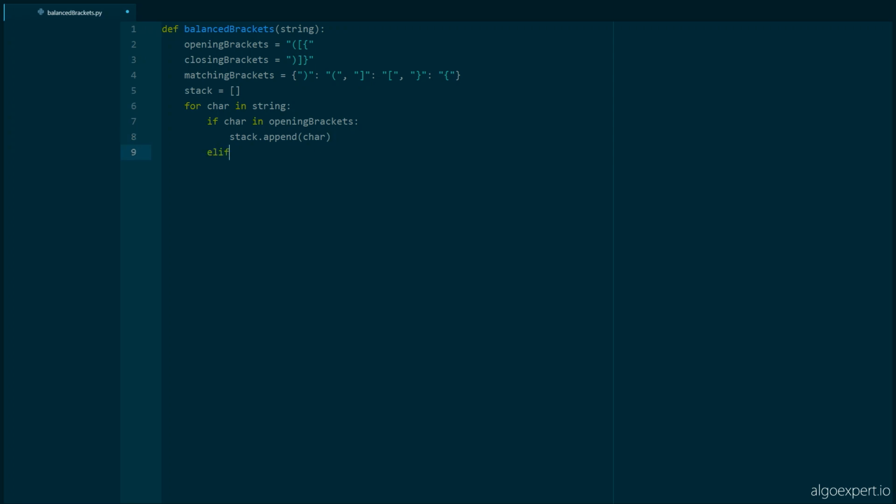Then we can say elif character is in closing brackets. So if our current character is a closing bracket, well, then there are two cases, right? Either the stack is empty. So if the len of the stack is equal to 0, then we just return false, because that means that there are no possible opening brackets to match our closing bracket. And so we know we're dealing with an imbalanced string. Or we do have stuff in our stack. We do have opening brackets in our stack, but we want to check if it is the corresponding type, if it is the appropriate type of opening bracket.